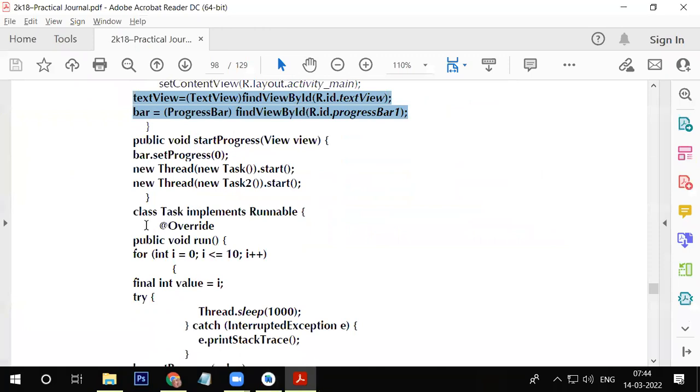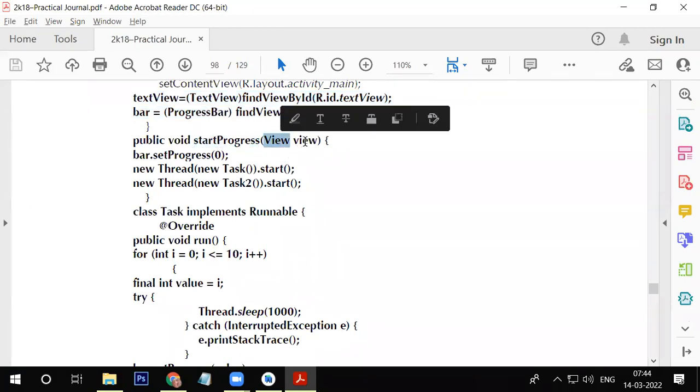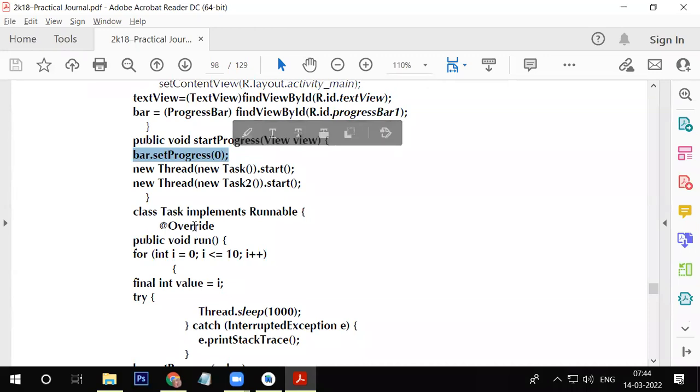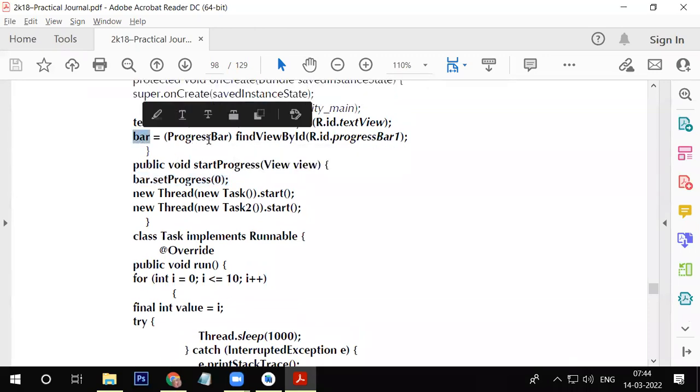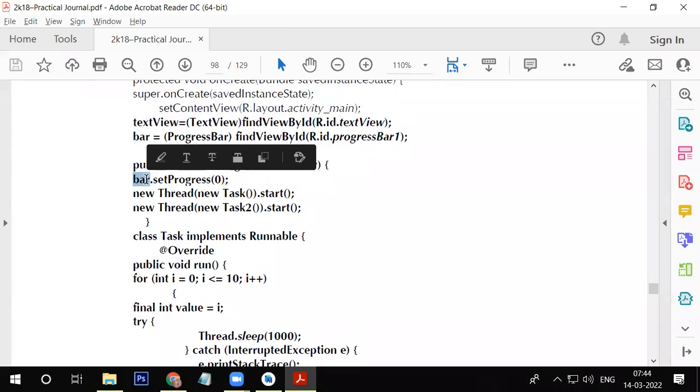So you just understand what this particular function does. This is an on-click function for that button. When we press that button, this function will be called. This will start the progress. We are passing a view class object as a parameter here. Bar dot set progress to 0. What is the bar? Bar is the progress bar object, and we are setting its initial progress to 0. That means we are going to start.